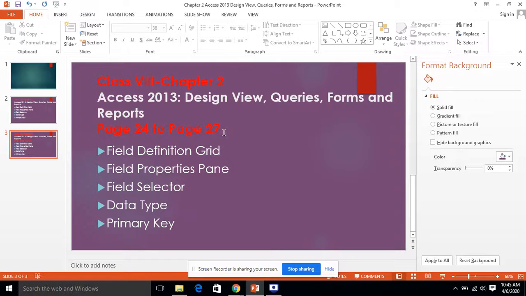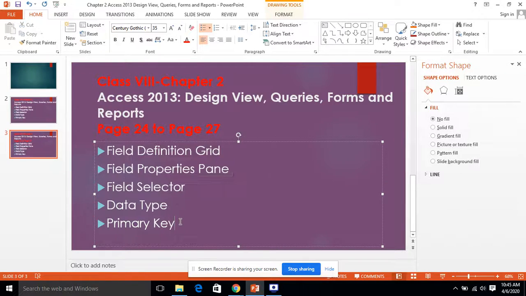In the last chapter, we have gone through the data sheet view, how to create a table in data sheet view. But today, in this video, we will see how to create a table in design view. This is basically our topic, and there are different terminologies used in design view that we are going to cover. Field definition grid, field properties pane, what is meant by field selector, what do you understand by data type, and what is the purpose of primary key. So these all things are there that we are going to cover.